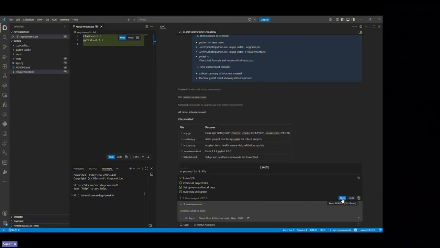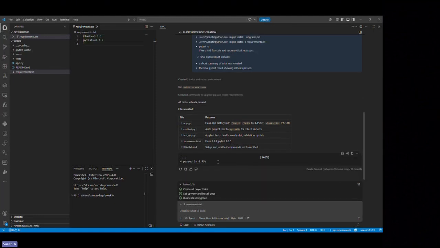So basically, today's class is going to be more of us moving from agent mode to plan mode and back to agent mode, to build this particular simple application that we are building. We can see that 4 of our tests passed in 0.5 seconds, right? It has checked the health, it has checked the validation, it has checked the update as well. So everything ran very well.